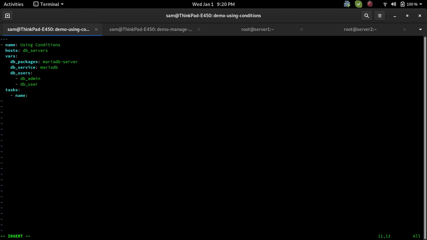So here I need to create the task, for example, install first the MariaDB package and so on. So let me put here install the package, and then I need to call the yum, then name, db package is this. Okay, the state will be present, right?